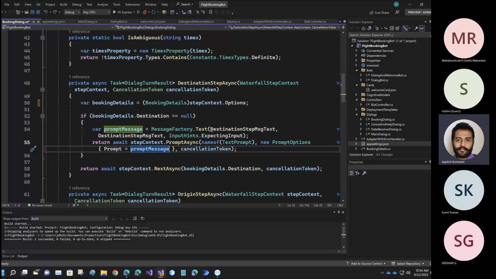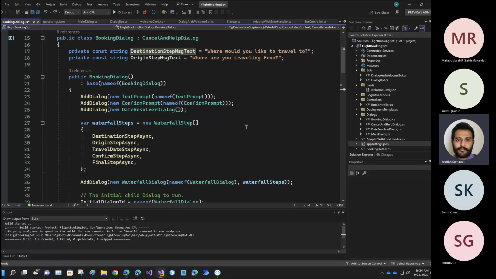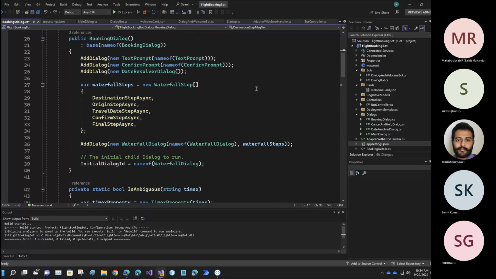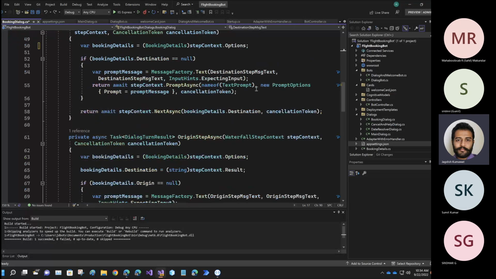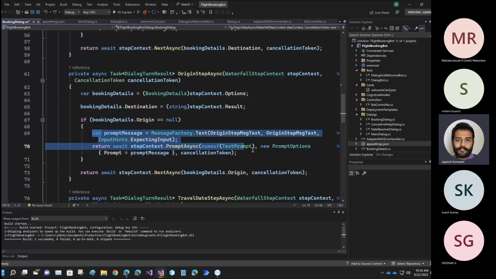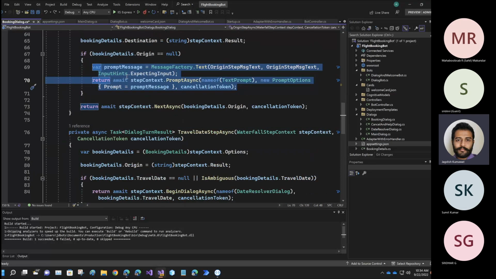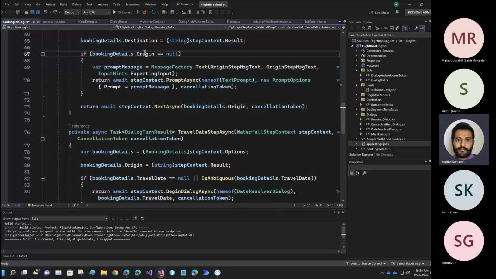Okay, so message factory.text, this is the text message. This is a variable and the value is up here. Where would you like to travel to? So we are just sending this prompt message to the user. And after sending the prompt message, since this is a return statement, if suppose the origin is already there, the data is already there, then what we will do, we'll go to the next step and we will pass this particular property in the next step.